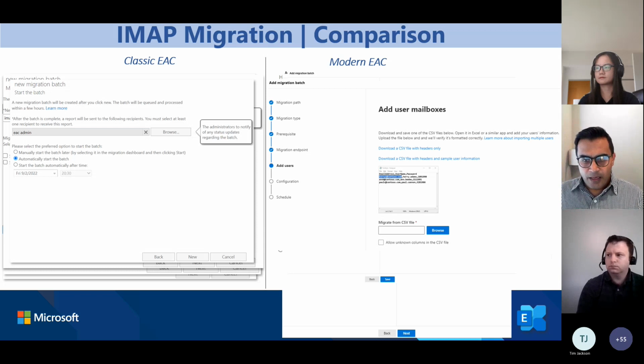And when you go further down, you'll see the IMAP server to which you'll be connecting, and the encryption protocols and the ports, and then you name the batch, and then you select folders and time range, and then you go ahead and schedule it. When it comes to modern EAC, again, better experience, add migration batch, then it takes you through a guided experience.